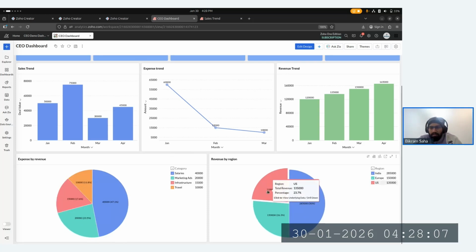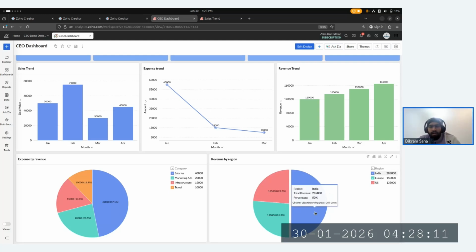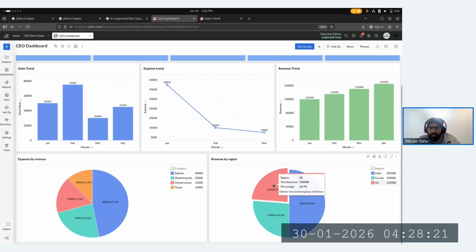Similar for this also, let's say you have three regions, in the sense you are selling your product in three markets. In India, you are getting 50% of the revenue. It is showing that in the US, you are getting 23% of the revenue, and from Europe, you are getting 26% of the revenue.